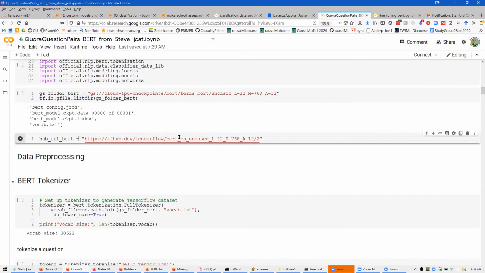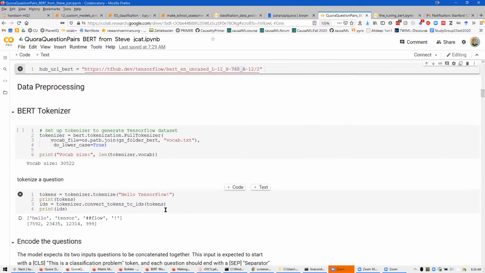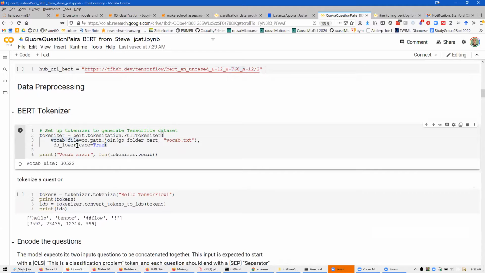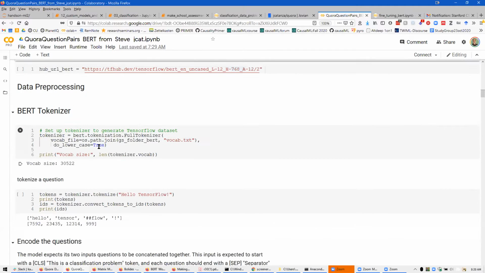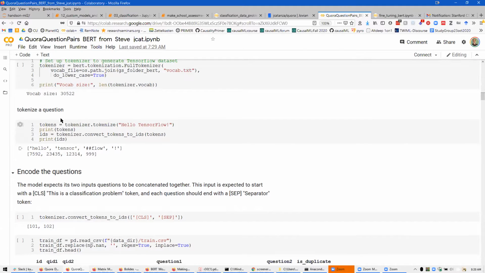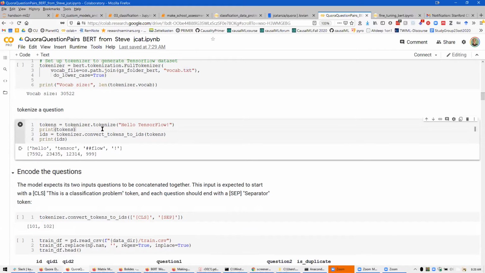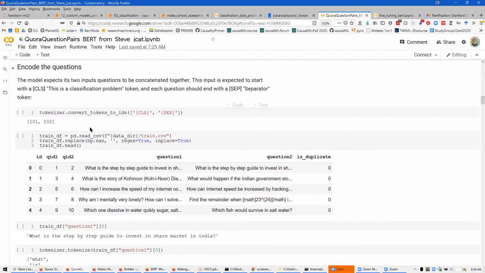HBS TF Hub TensorFlow. So this is where you get that model, I guess, from online. Okay, so then he sets up the tokenizer, the full tokenizer, and the vocab.txt file is here. So that's what he's doing here, and it's a 30,522 vocabulary size. Then he tokenizes a question just to make sure that it's working. And it works. Then you encode all the questions.